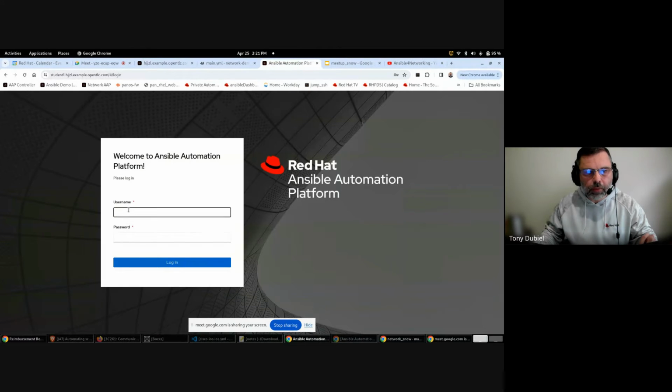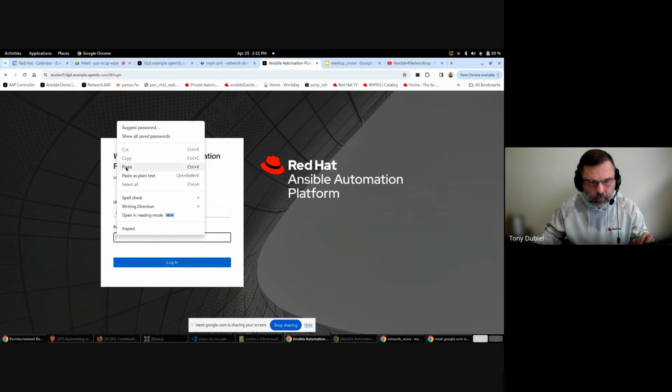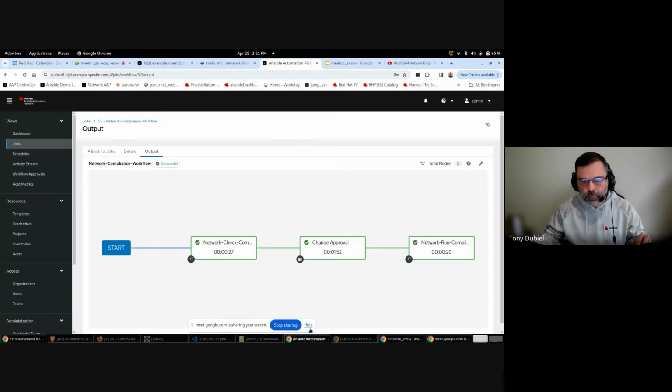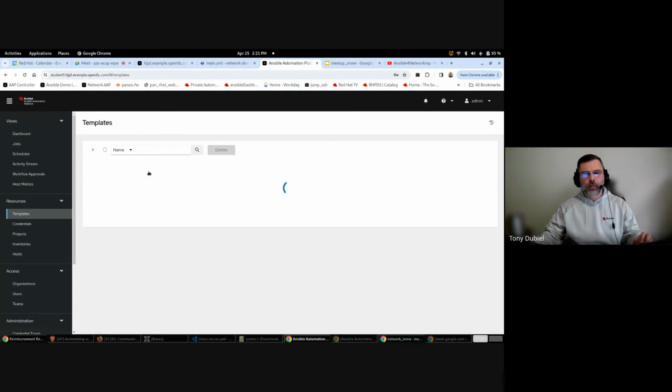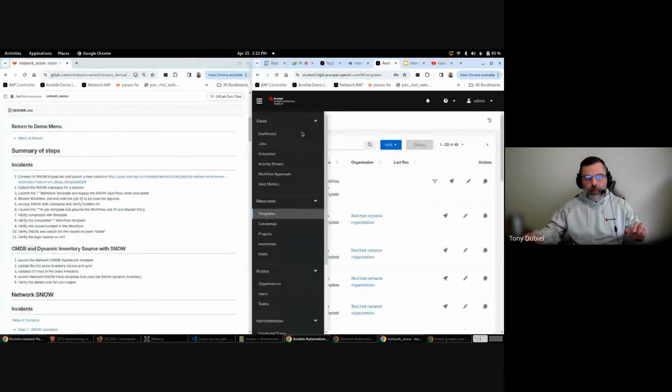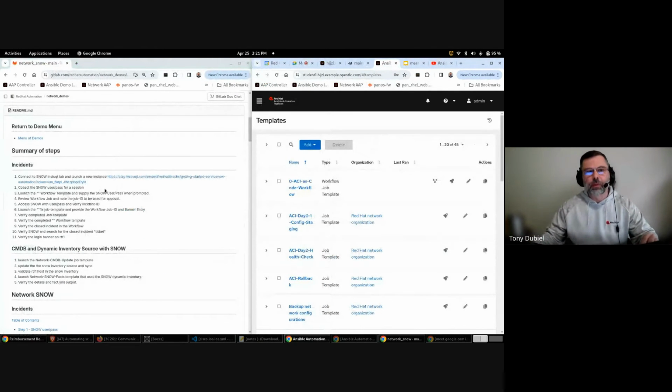All right, so this is the automation controller. We'll go to the job templates that we need here in a second. So I'm going to go ahead and move this over. And then these are different steps. So we're doing quite a few things, so I just want to make sure that I don't miss anything.